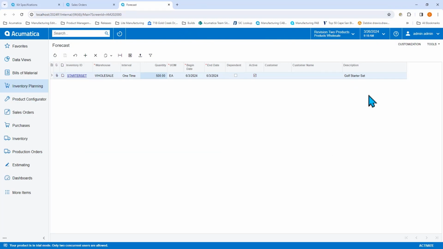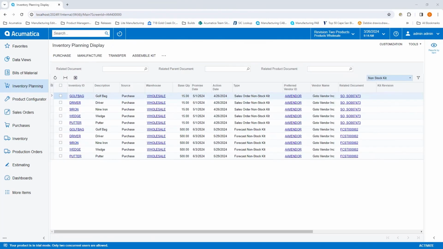I've also added a forecast for 500 golf sets due in June. Now, when we regenerate inventory planning, we can see that we have our suggested items because I have 0 on hand. The action date is taking the lead time into consideration. The type is sales order, non-stock kit, meaning that the demand is coming from a non-stock kit on a sales order. I also see my demand coming from my forecast of 500 golf sets.